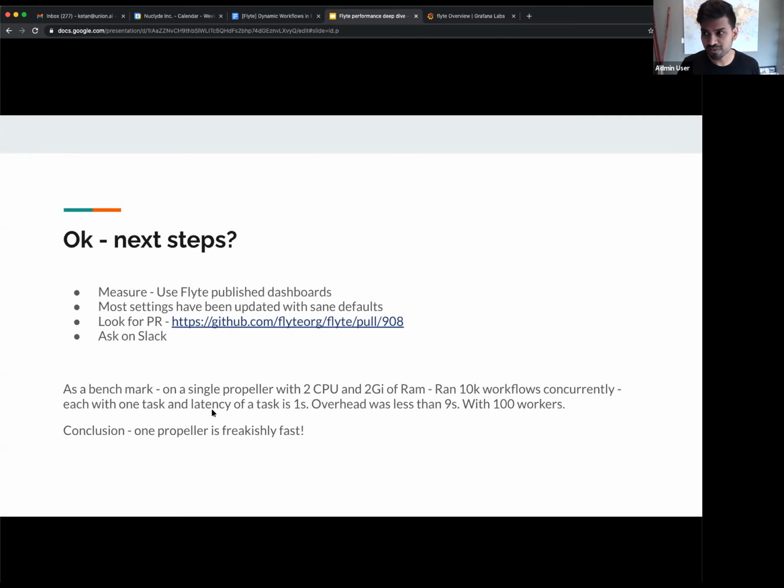So if I have 100 workers, if I start running 100 workflows, 100 of them just sleep for 1 second. Even with all of that, we had an overhead of less than 9 seconds for completing all the workflows, which means it was purely blocked on the 1 second sleep. In conclusion, one Propeller is freakishly fast. You can really run more than 10,000 workflows in one Propeller with minimal memory footprint and CPU usage.